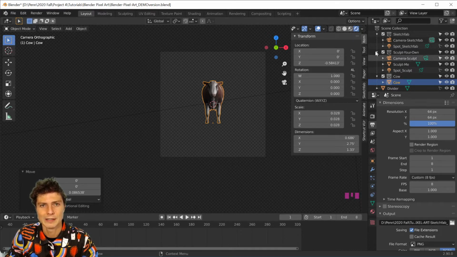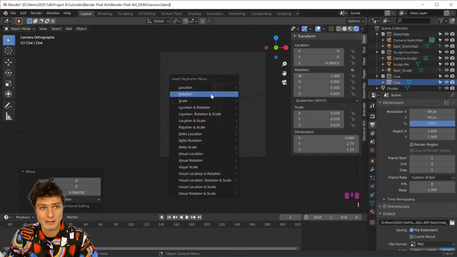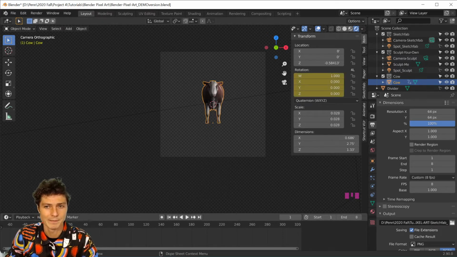This right over here, I'm going to select the item because I'm going to keyframe this jam. So 8 frames, the first frame is as it is, so I'm going to hit I, and I'm just going to do rotation. So I on the keyboard sets that first keyframe. So there's the keyframe. You can see it represented right there in our timeline.